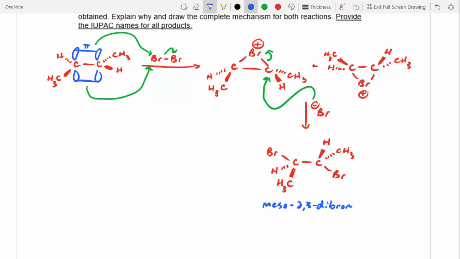2,3-dibromobutane. Does that make sense? So even if you try to draw all of the possible products, you're just drawing the same product. You're not drawing molecules that are any different.